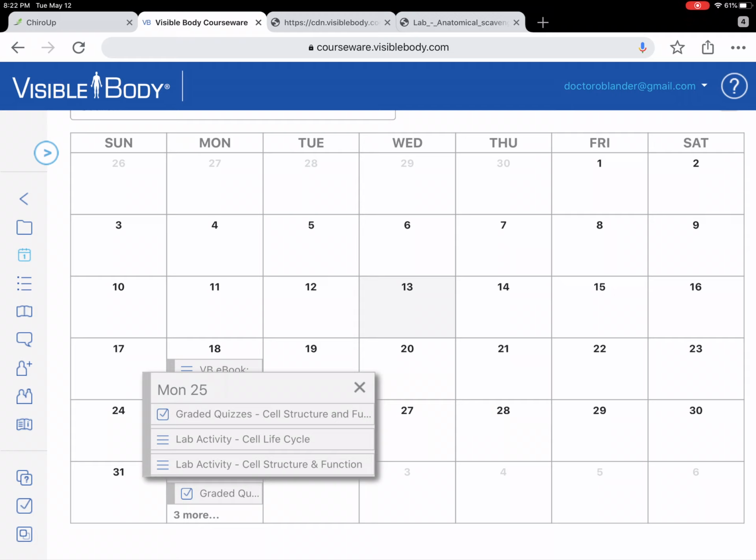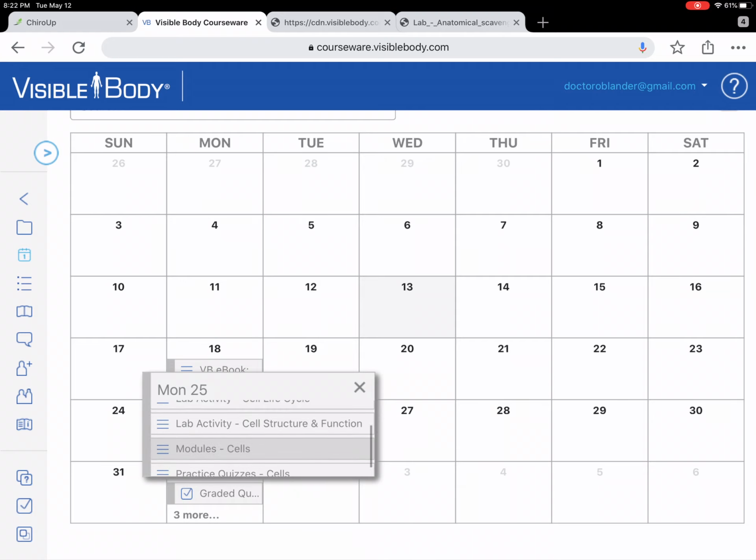So that graded quiz, that's the moneymaker. That's where those 2 points are going to come in for each of those quizzes. And then you've got some other things. The modules are probably the best thing to go through of all of this.